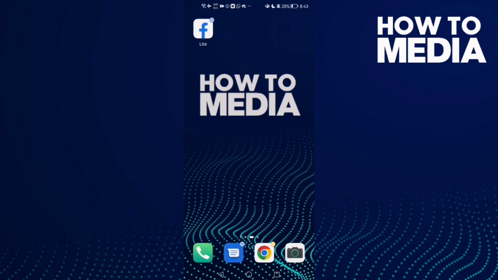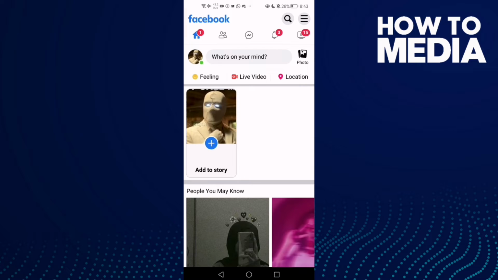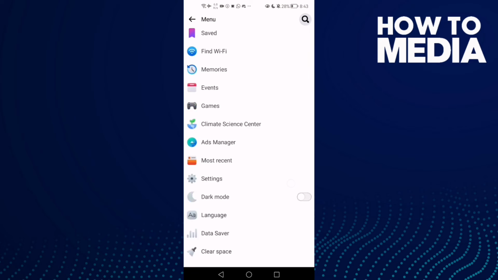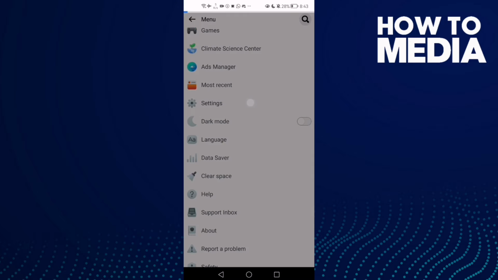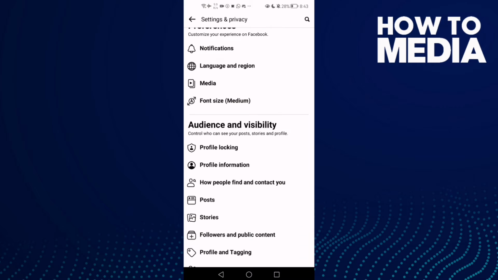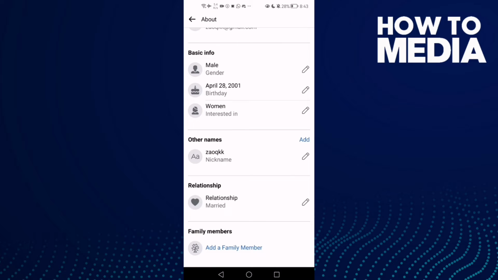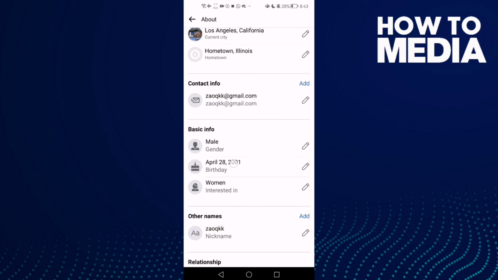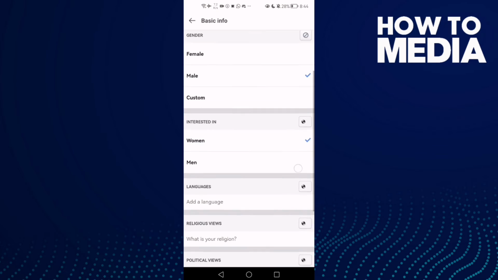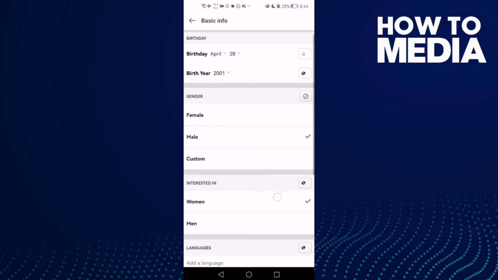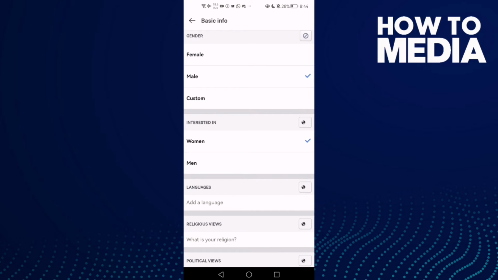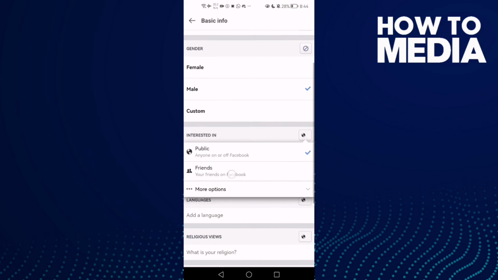First thing, go to Facebook Lite and here just click these three lines in the top corner and go down until you find settings, and then click this one, profile information, and go down until you find birthday and click this pin here, and now just here you will find it, this icon here, click on it and manage anything you want.